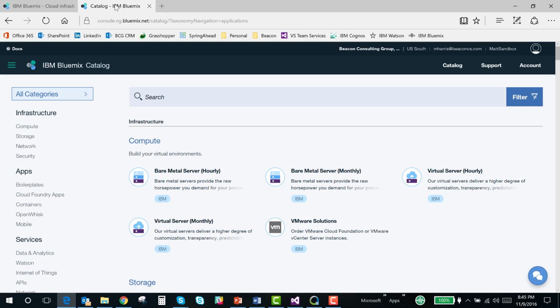All you really need to do is load and go, and I will be showing you how to do that in just a bit. I am already logged into my Bluemix account, and if you're not familiar with all the offerings that Bluemix has to offer, what I'm showing you now is the full catalog of infrastructure, apps, and services that are available. I'm just going to scroll down and show you some of the possibilities that exist out there.